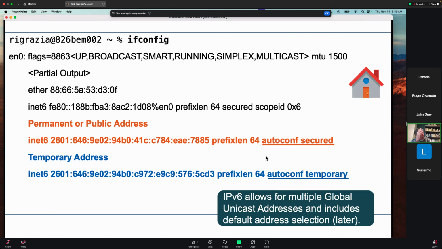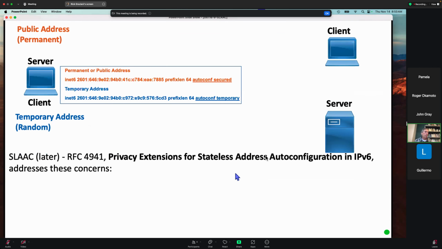we saw that IPv6, we've talked about this in the past, gives you both a permanent or public address and also a temporary address. Excuse me, one second.